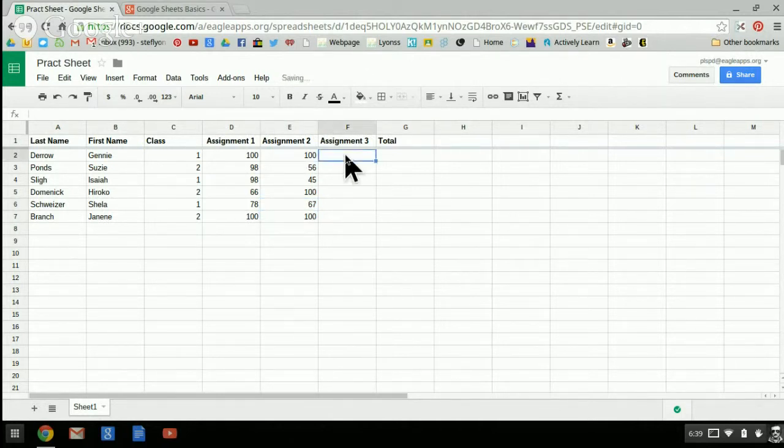Over here in assignment 3, this is an assignment where students just had to complete it, and I'd like to give them points for completion. So everyone received 100 points. So I can fill all of these rows by only typing it once. I put 100 points here, and then once I click into this row, once I hit return, this cell will pop up in blue, this little tiny box next to it.